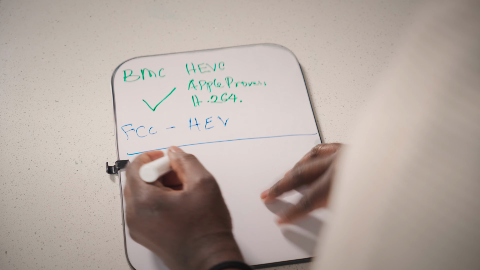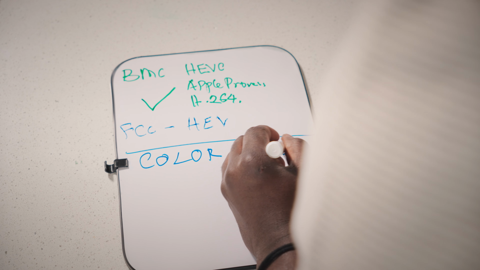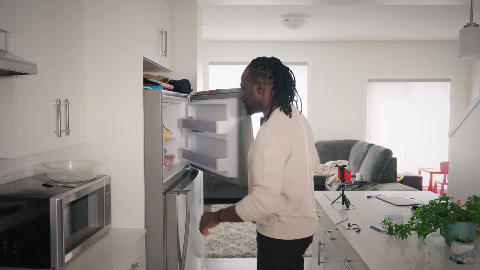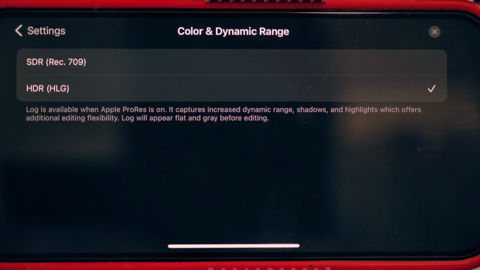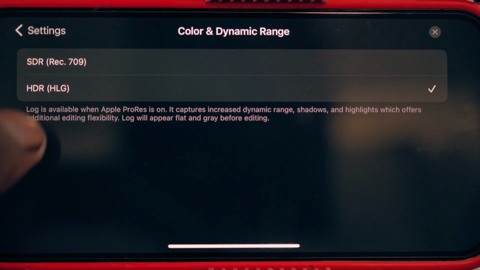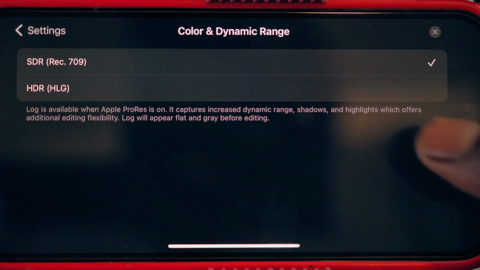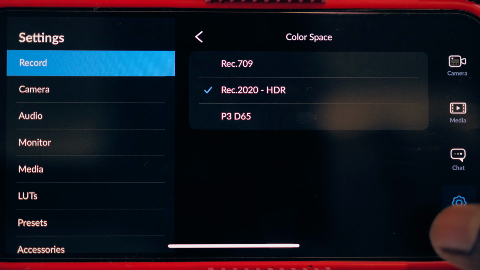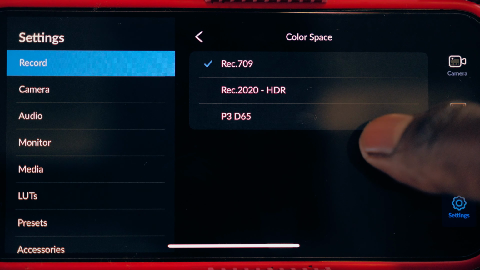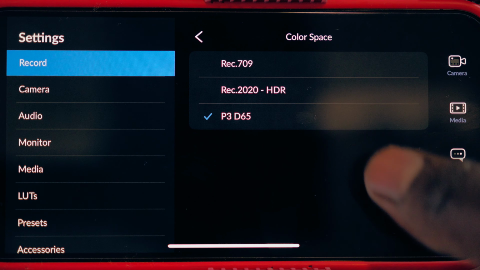Now the next category is color space. Guys, when it comes to color spaces, the Final Cut camera app allows you to shoot in SDR, which is your standard dynamic range, HDR, which is the same as HLG, that is your high dynamic range, and also Apple Log. Whereas the Blackmagic camera app allows you to shoot all those three categories, but there's also an extra category called P3D65, whatever that means. If you guys know what the P3D65 means, let me know in the comment section.